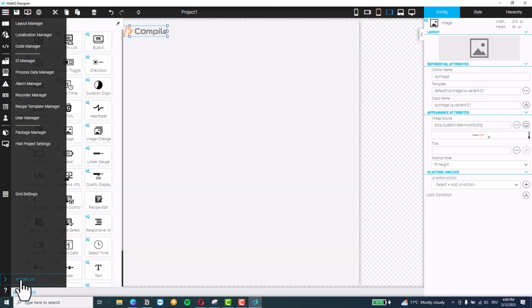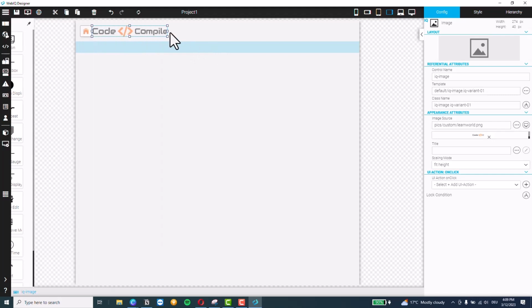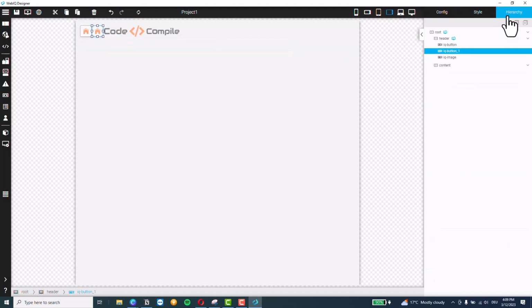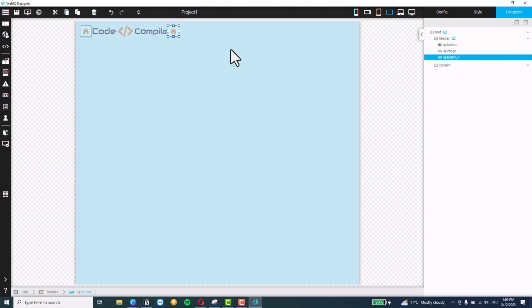I will go to the widget list, or what I can also do, just to show you, is copy paste. Select the button, Ctrl+C, Ctrl+V. Now you have another button here. And if you see the hierarchy, I want this button after the image. I can just drag and drop here, or I can drag and drop within this framework as well.